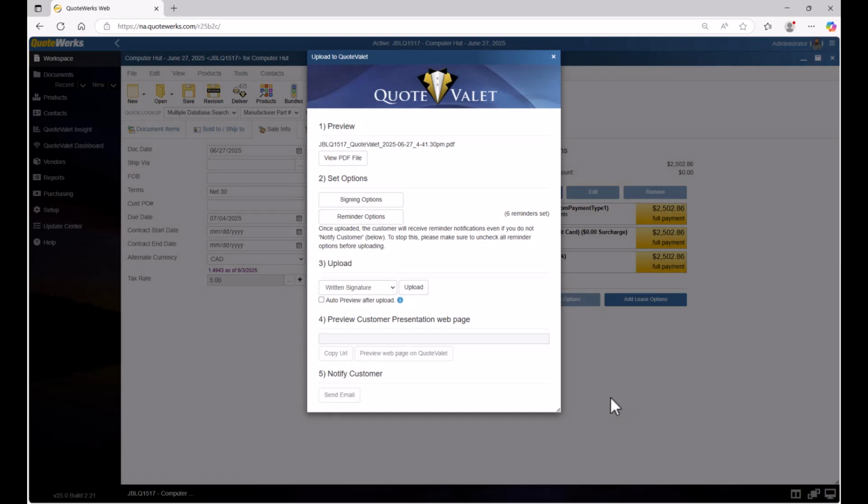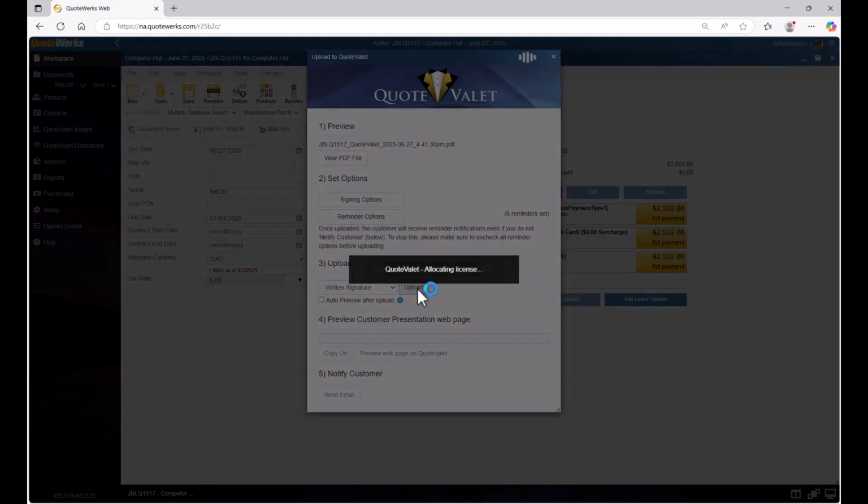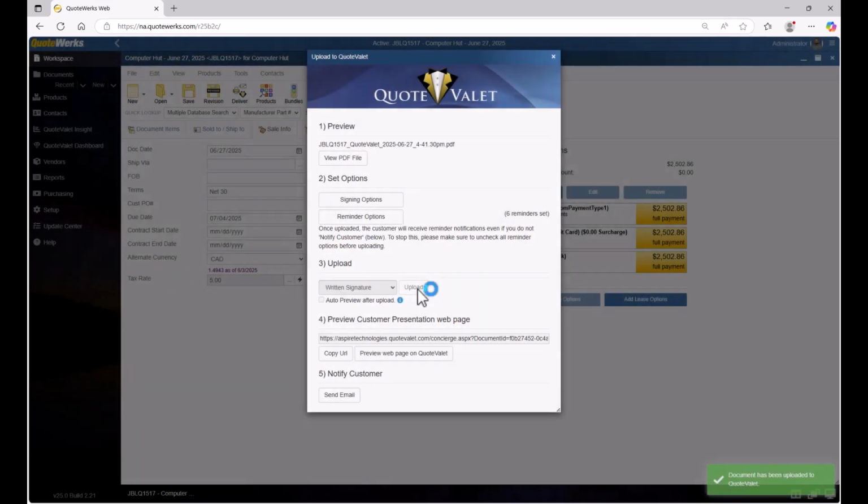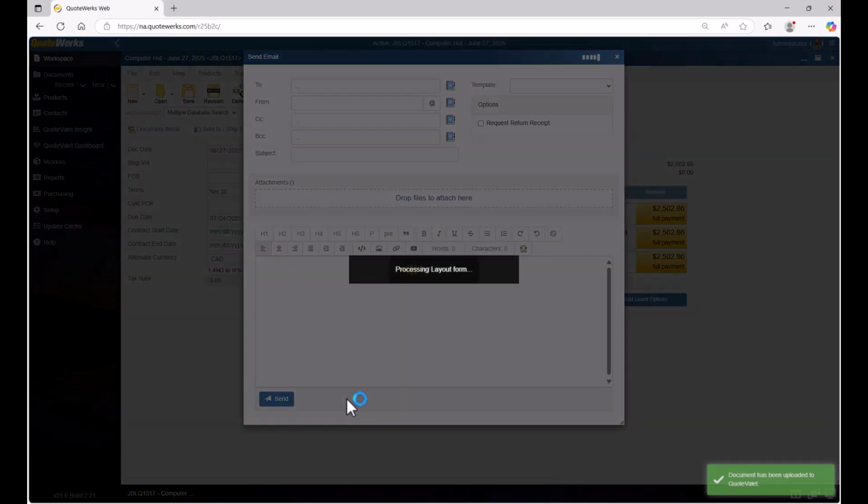Here you can preview the PDF attachment as well as set signing options and reminder options. To upload your quote to the QuoteValet server, click on Upload. Once the quote has been uploaded, we can click on Send Email to send this to the customer from within QuoteWerks and without having to use an external email system.